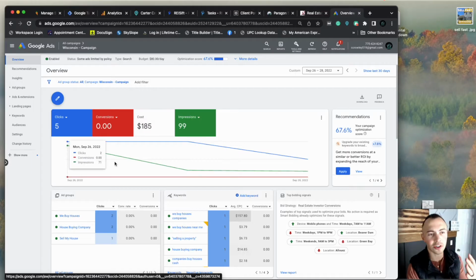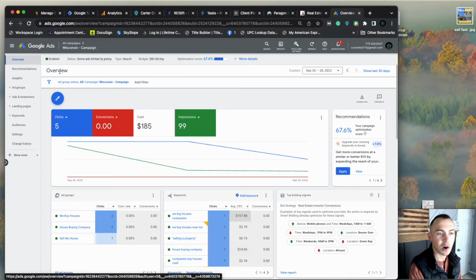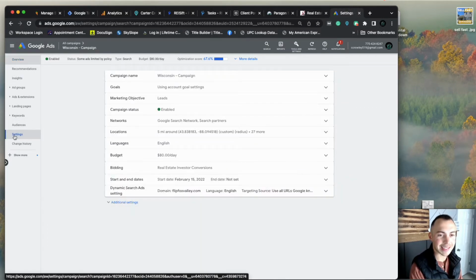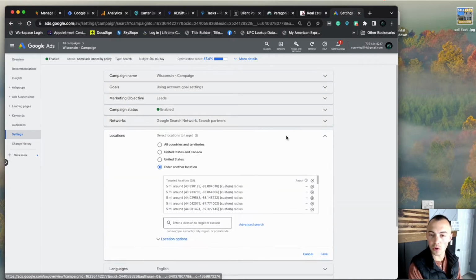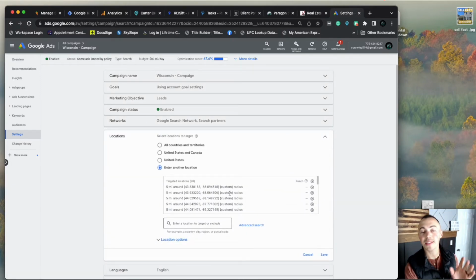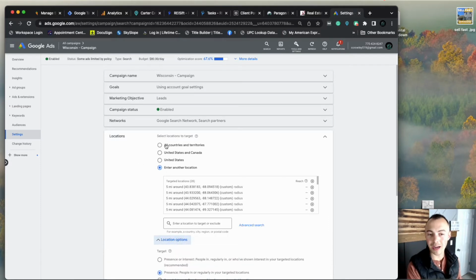So again, on your Google Ads main page for whatever campaign it is that you're looking to optimize, what we are going to do is go into, again, settings. We're going to go to locations. And right now, this is a Wisconsin campaign of my own, so I'm showing you the legitimate stuff that we are doing. But right here, we're not going to click any of these crappy things. We're going to enter another location.